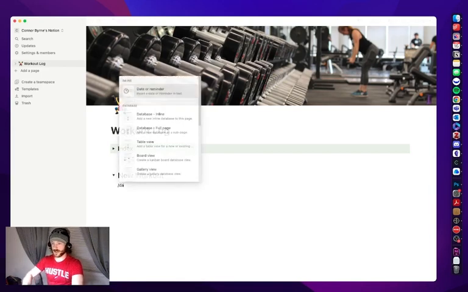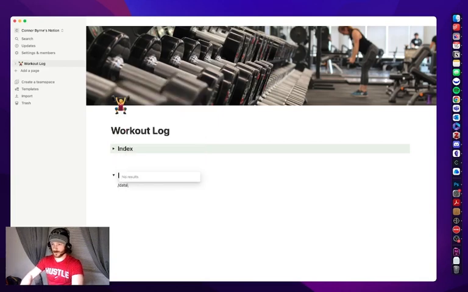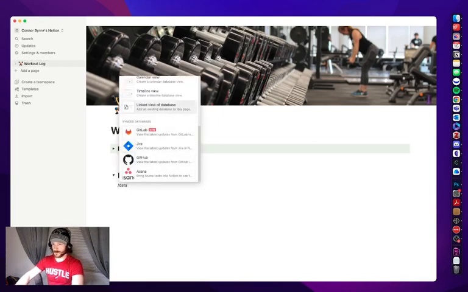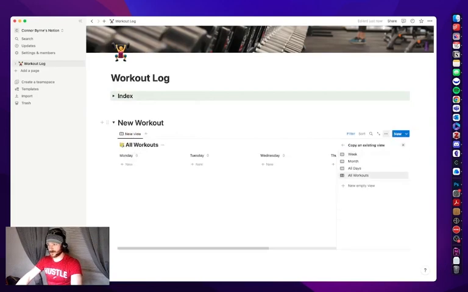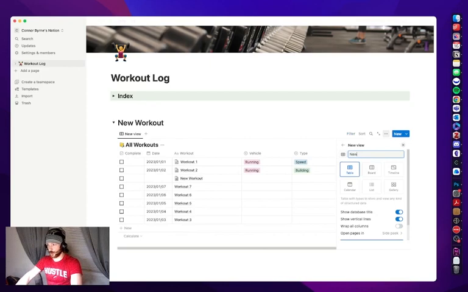We're going to do a data reference to all workouts. We're going to create a new view called new workout. And we're going to make it a card view, gallery view.